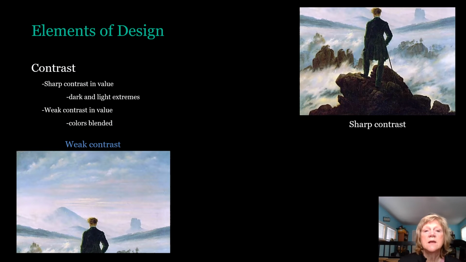Several elements of design were used quite successfully in this work. The first is the element of contrast. He incorporated a sharp contrast in the value scale of dark and light by using the extremes. The foreground is very dark. If you move up the painting, you will see that the background is noticeably lighter.